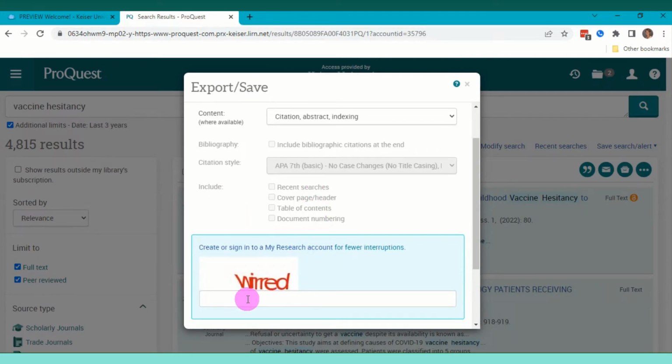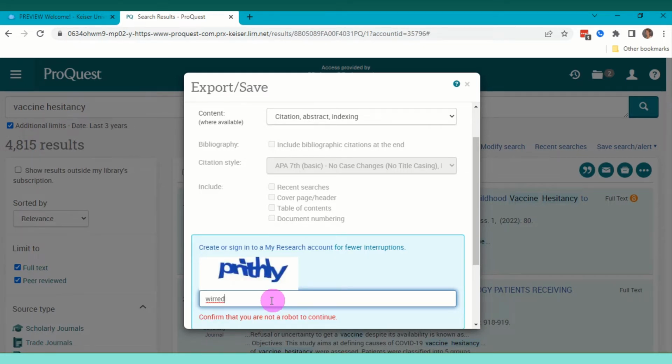Oh yes, we need to prove we're not a robot. So what is that word? Let's try this. No. How about this one? Don't laugh at me.